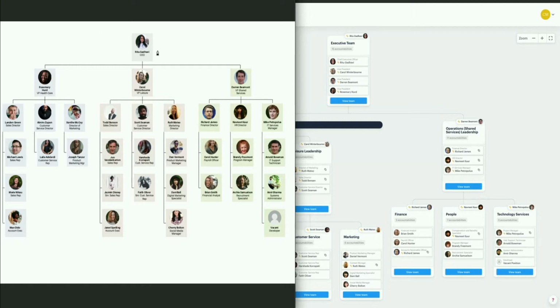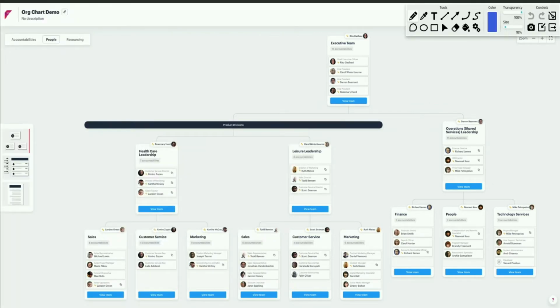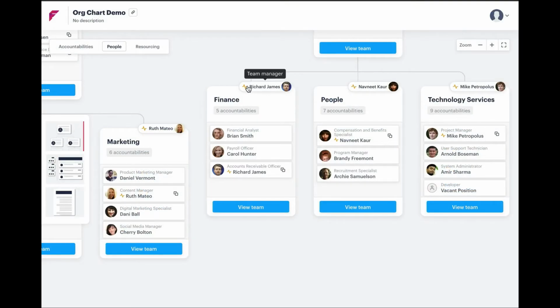For example, we can easily follow that Ritu is our CEO, Darren is our VP, and we have Richard, Navneet, and Mike here, who are all line managers. In Functionally, we can also observe this same structure. So again, we have our CEO, we have our VP, and we have our 3 line managers. Managers will always appear in this team manager slot in Functionally, and they have a little electric pulse symbol next to them as well.